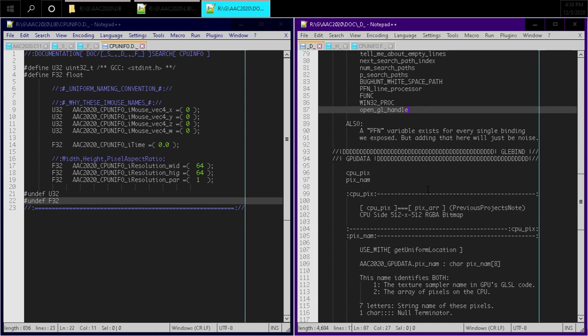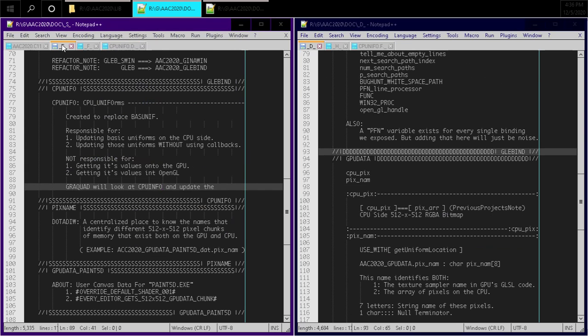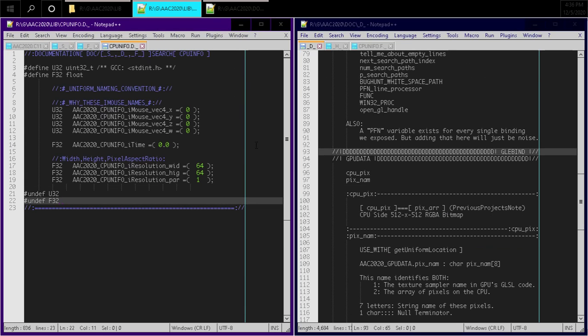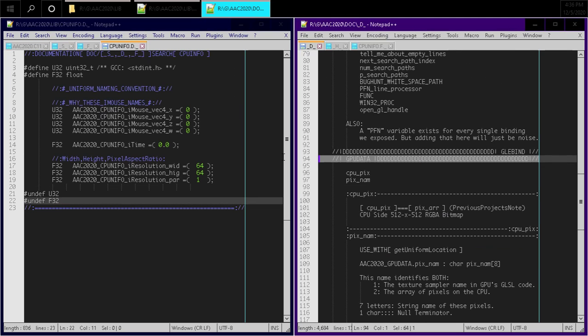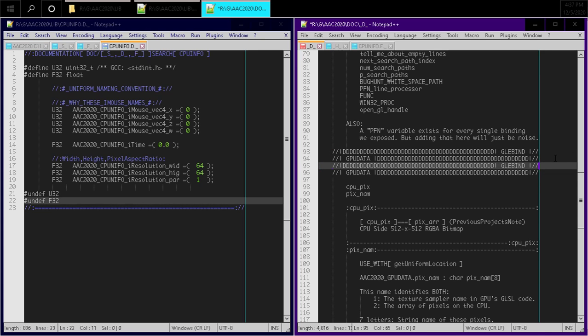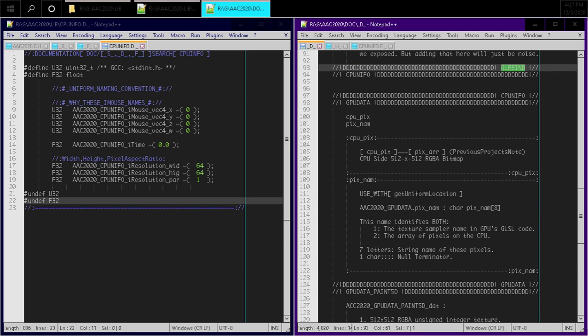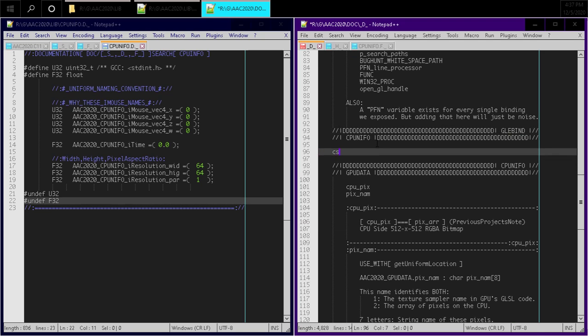Let's look at our data. So let's actually add, so uniform names come after GL easy bindings, right? So GL easy bindings and then uniform names, correct. I just want to make absolutely sure before we start doing this. So we're going to create a new section. We're just going to cut and paste and rename, right? So take these, and then we're going to go CPUNIFO. And then within here, we're going to add the things that are in there, right?